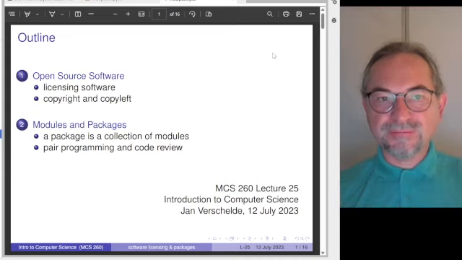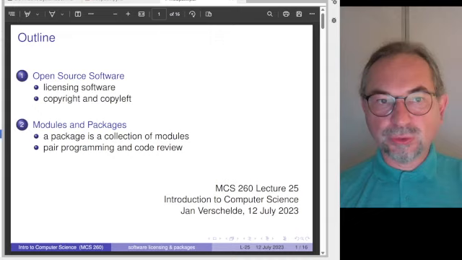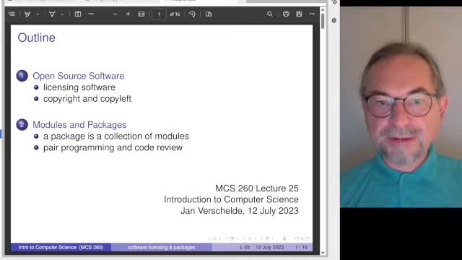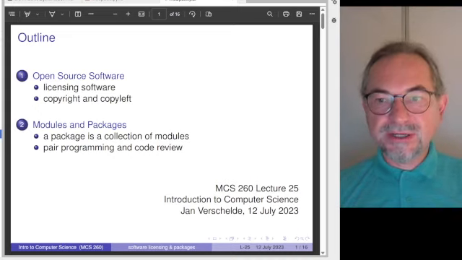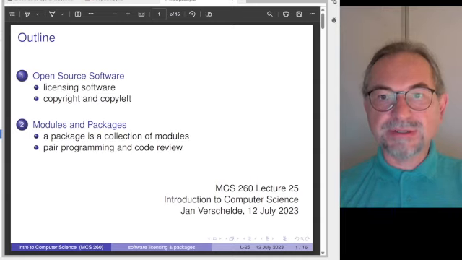This course still follows the weekly schedule from a regular semester. I will say more about open source software, and I will try to define it, and also say something about how to make your own packages. And I will end with the practical aspects of writing code in pairs, something that we will also experience in this course.